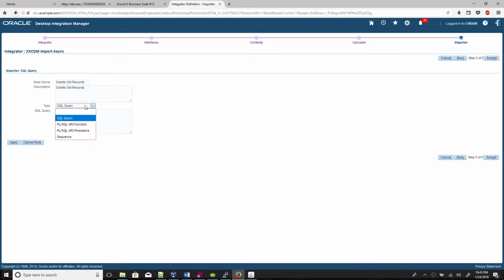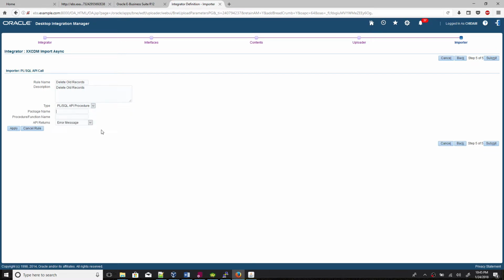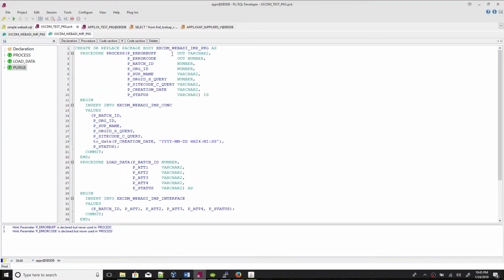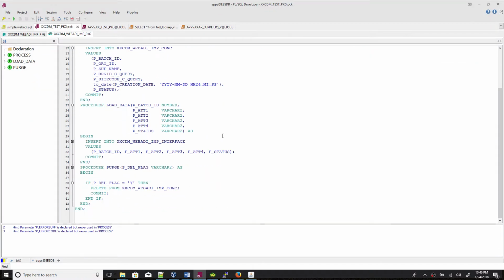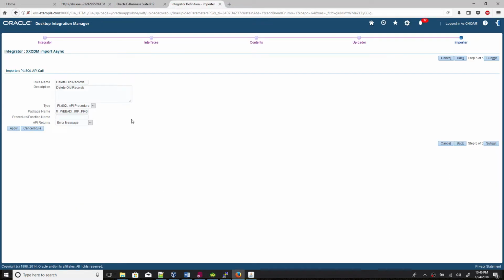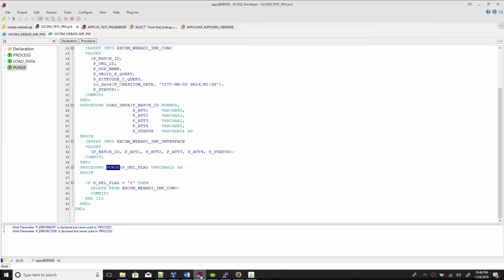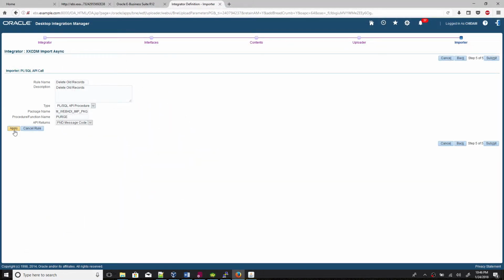In this type, go to PL/SQL, the package name is there, right? This is the package name, and the function name or procedure name is the purge option. Put the FND message. Once you click apply, the parameter default p_del_par will come here.